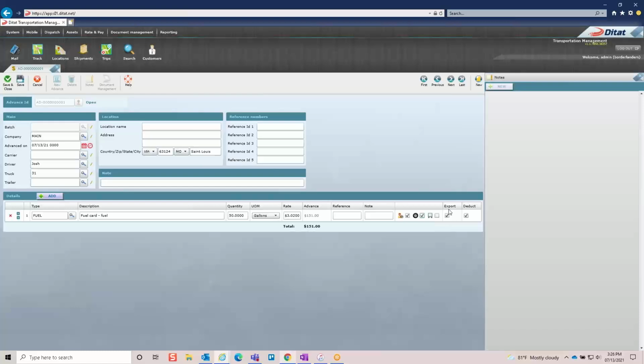Yes. Okay, and then these two boxes over here are up to you. Do you want to export this to QuickBooks? Basically what this means is we're going to send over a transaction to QuickBooks showing we purchased fuel and that you owe whoever your fuel provider is for that fuel. If this box is not checked, then we're not going to send anything to QuickBooks.